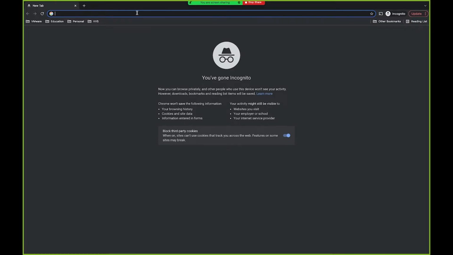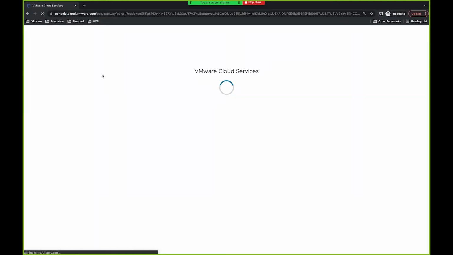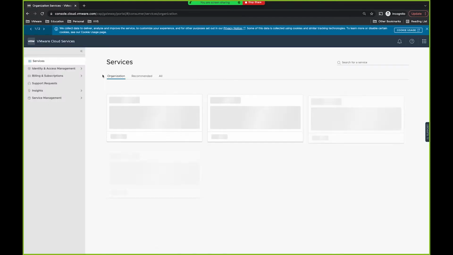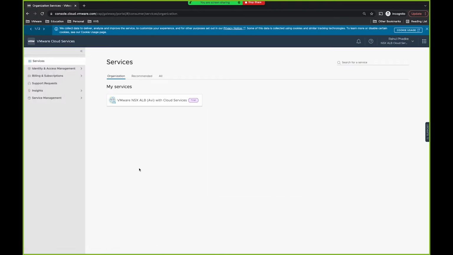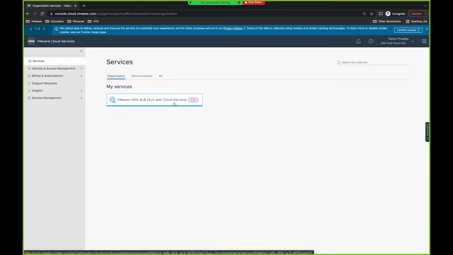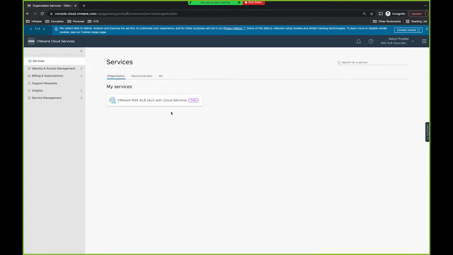already enabled. For that, I'm going to log in to console.cloud.vmware.com. When I log in to console.cloud.vmware.com with my account, I already see VMware NSX ALB Avi with Cloud Services trial enabled. This service is currently active, and let's go into the service to take a peek.